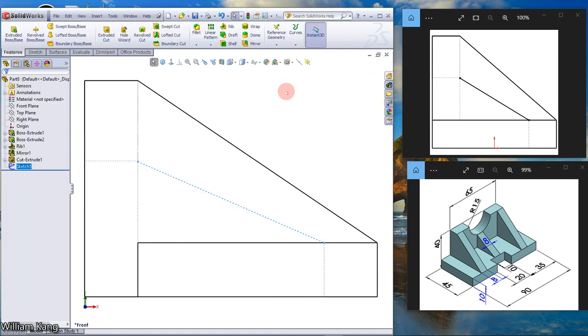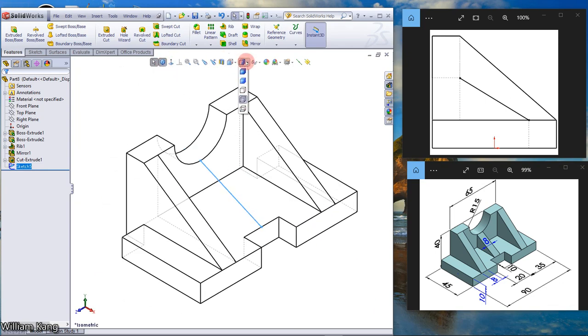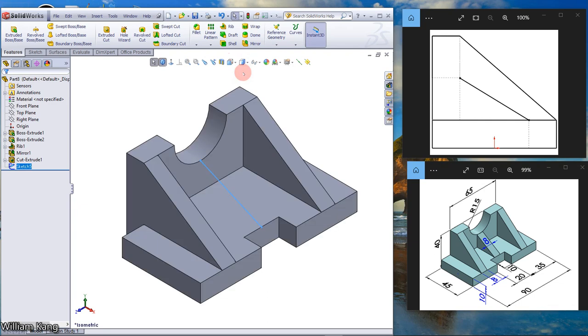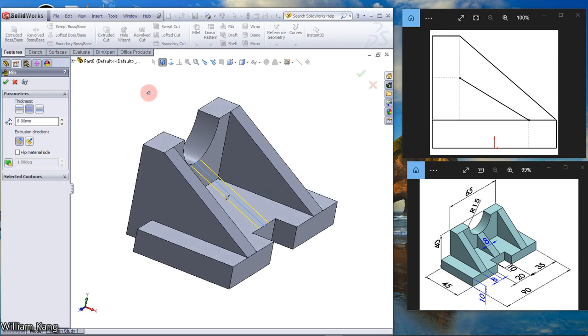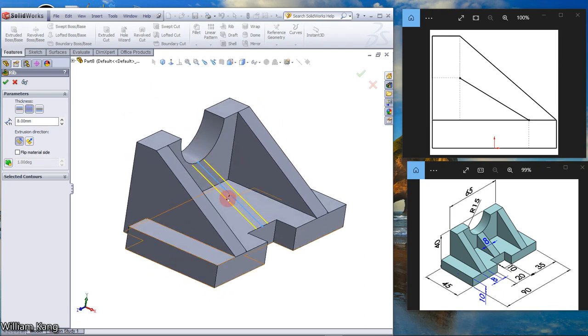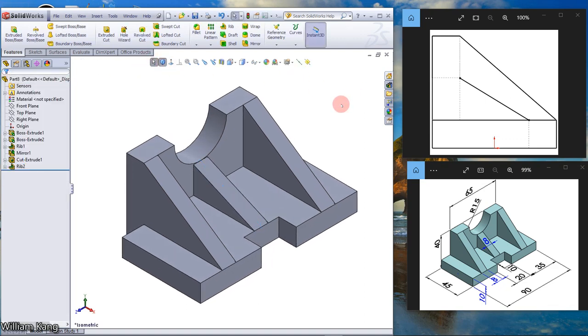Click OK. Okay, save the sketch. Go to normal to. Come back to shaded with edges. Let's go to rib again. And this time select both sides, 8 mm, and make sure the arrow is pointing down. The arrow is pointing down. Click OK. Now our model is completed.